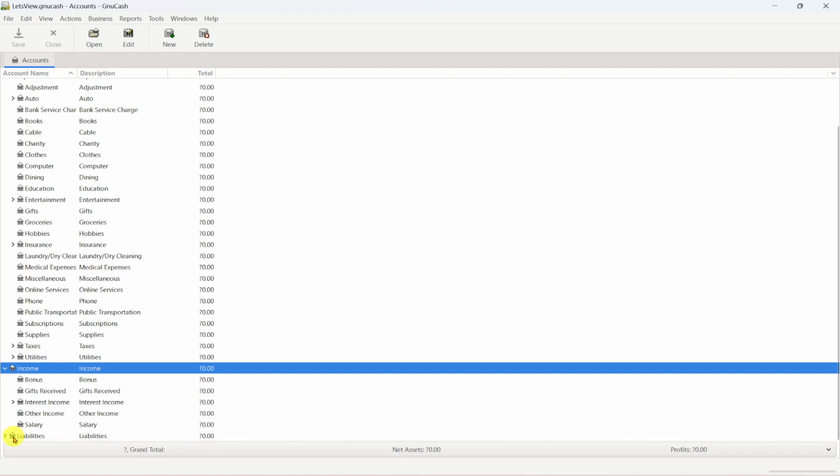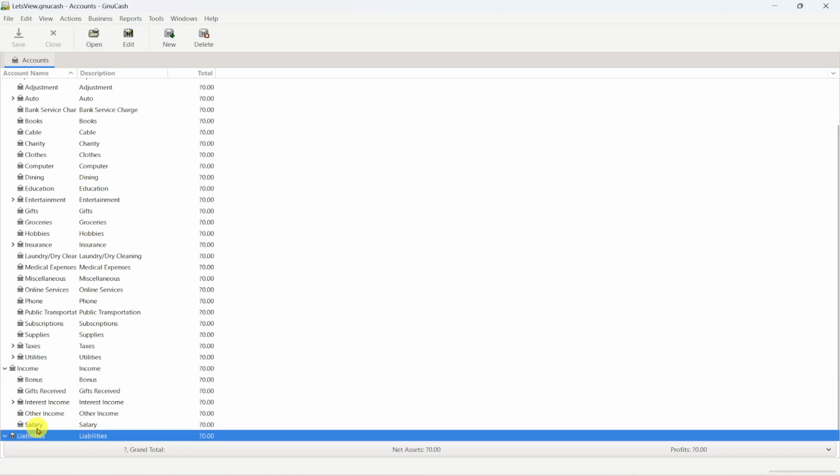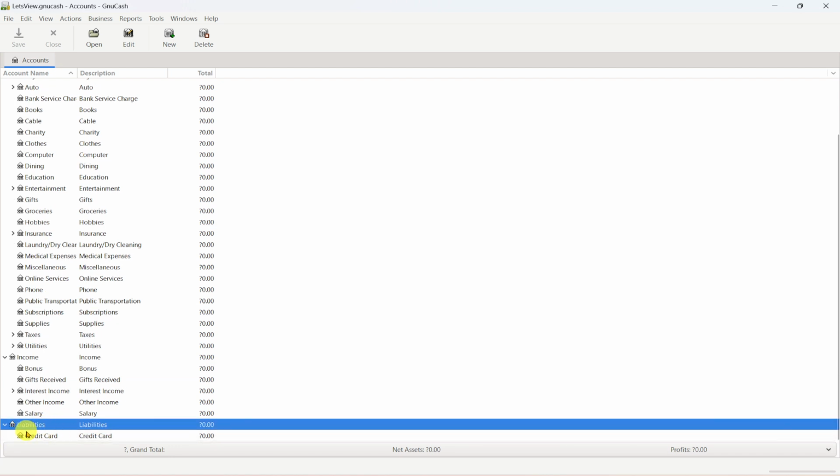Liabilities usually represent what you owe, such as credit cards, loans, or other debts. This section helps complete the bigger picture of your finances by showing obligations alongside assets and income.